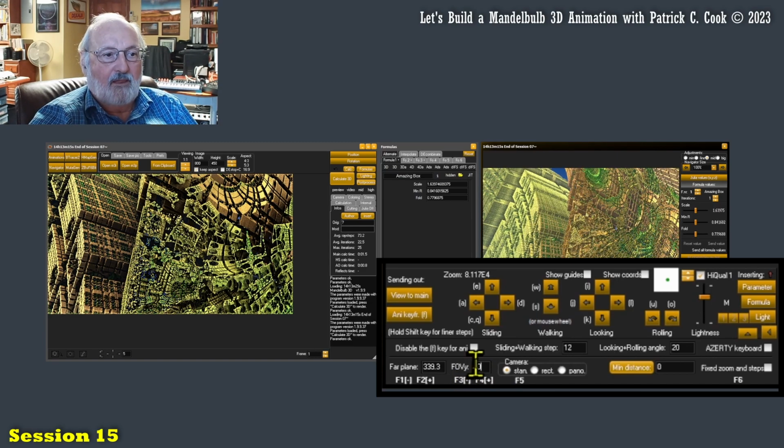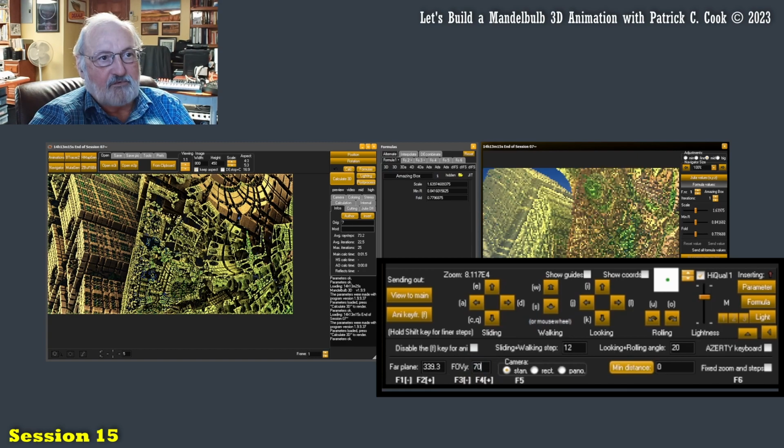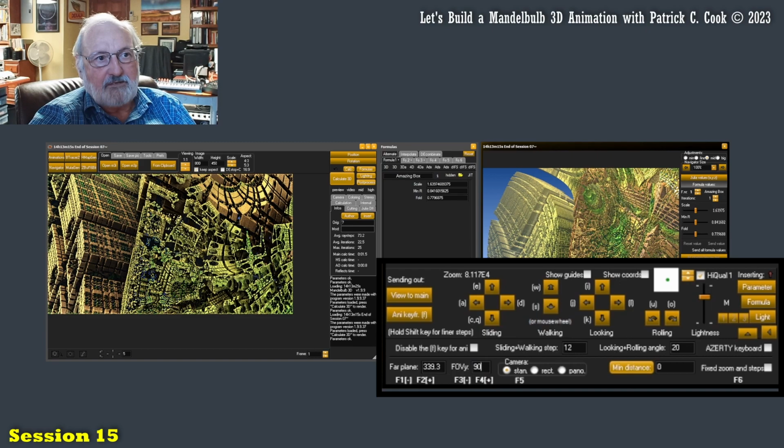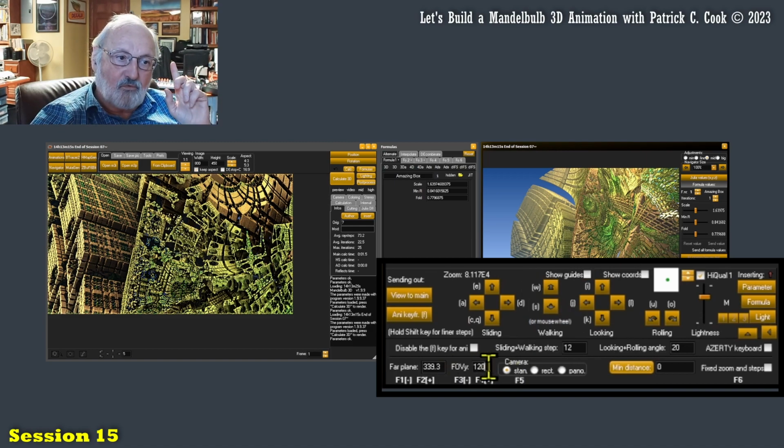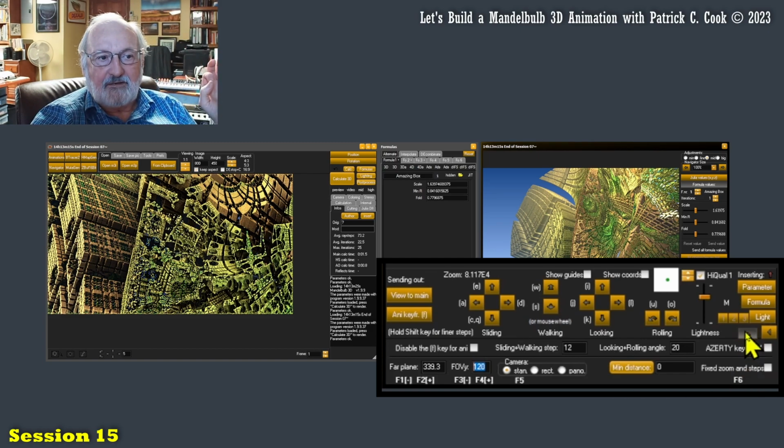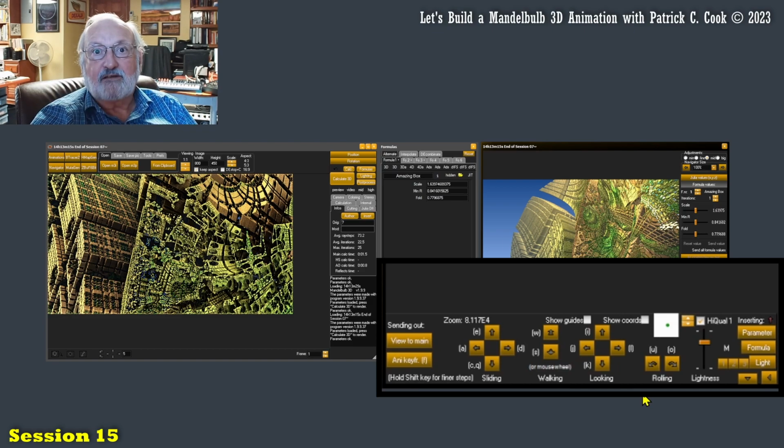50. All right, let's just go to 70 so you can kind of see what's happening. Let's go to 90. Now let's really be crazy and go 120. All right, you can do some amazing graphical effects with the field of view. And it is a very, very powerful little parameter stuck down there, hidden away in a panel.